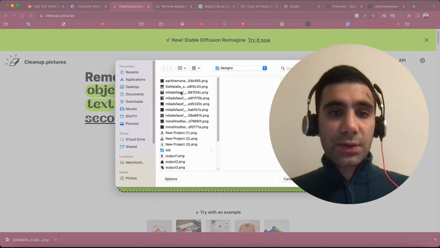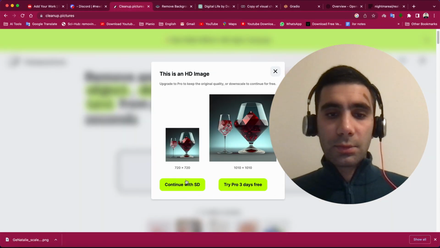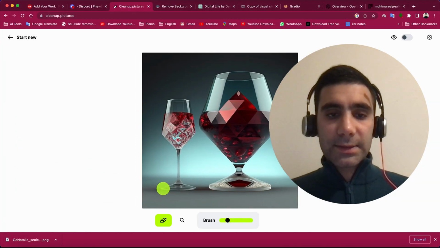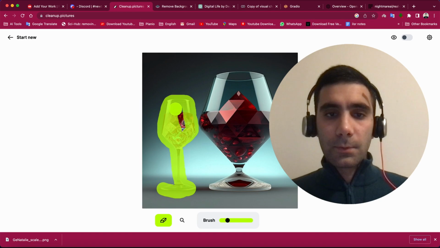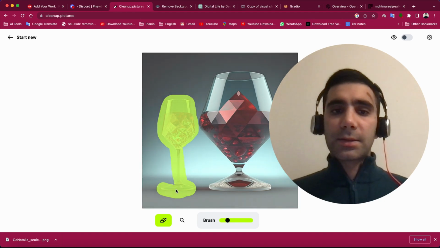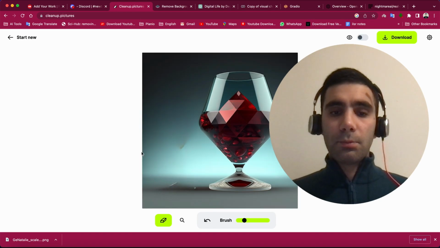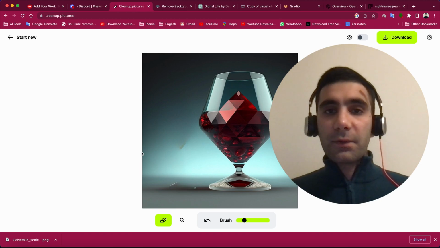So here just upload your image and select the item you don't want to have in the image. As simple as this. Boom. There is no sign of the other glass.